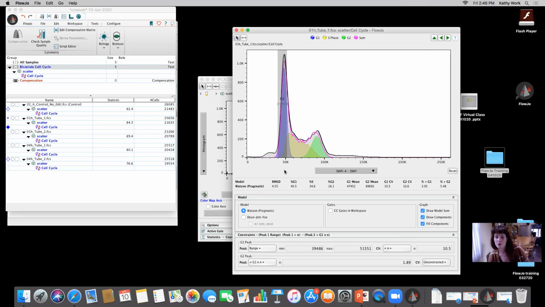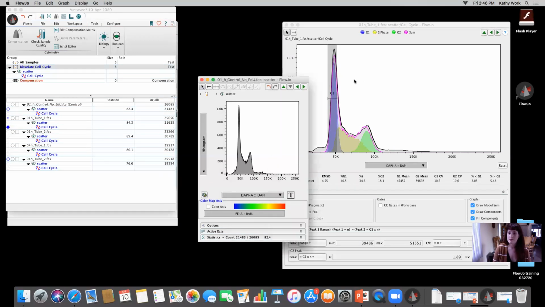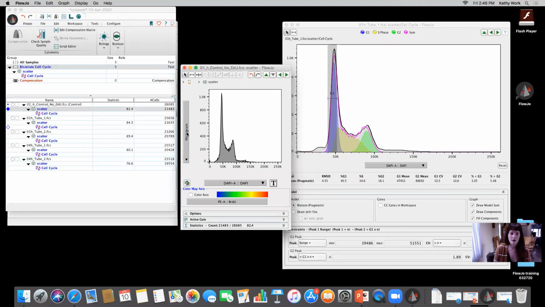So this RMS is showing us it's acceptable. Our G1 percentage is 40.5, our S phase is 34, and our G2 is 18.1. So I'm going to drag that along to the side. Modeling could be a tiny bit better, but for the most part, some researchers might utilize this modeling. But if I take a look at this scatter and I look at DAPI on the x-axis and BrdU on the y and I change that to log, this is our control without BrdU. It was just a little bit of a typo there. And then I go to the next sample, which is 1 hour, tube 1.